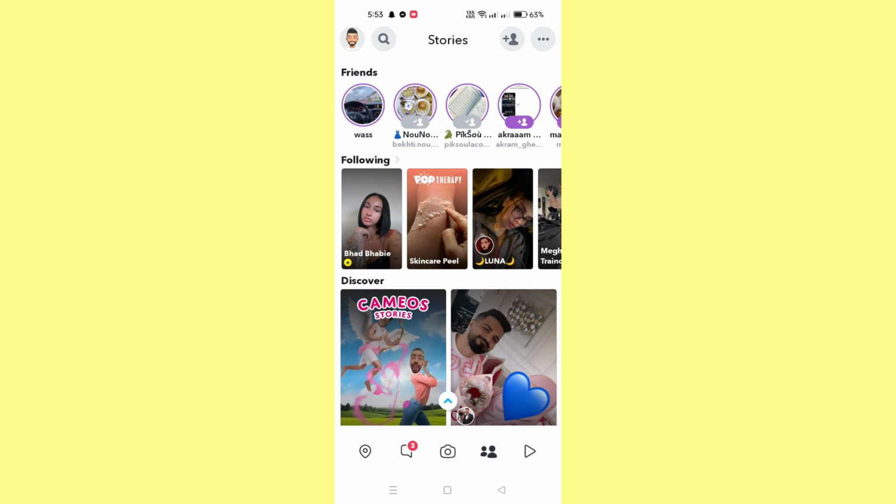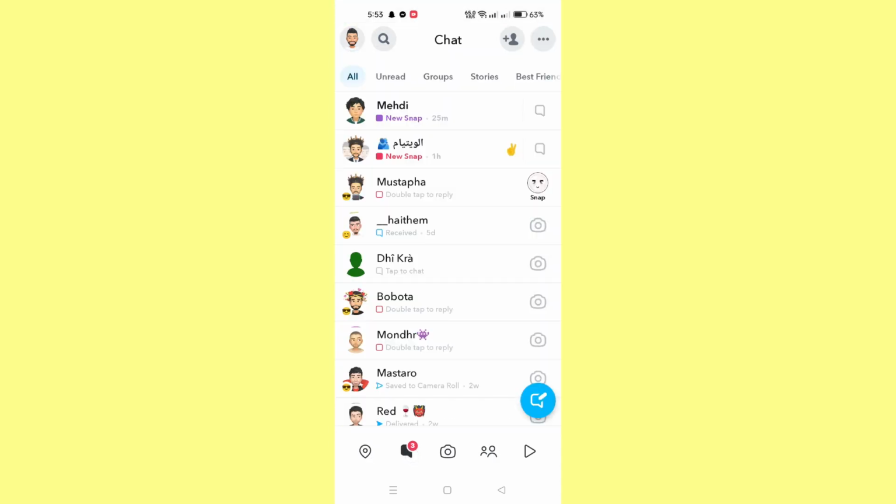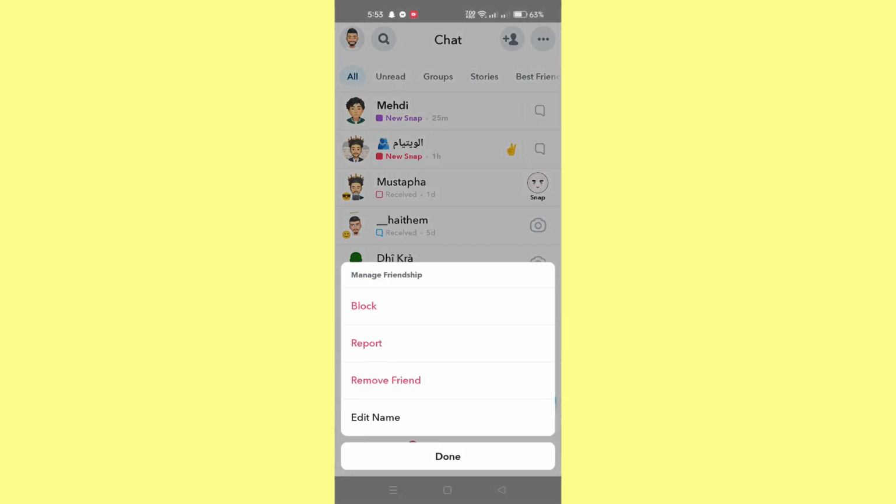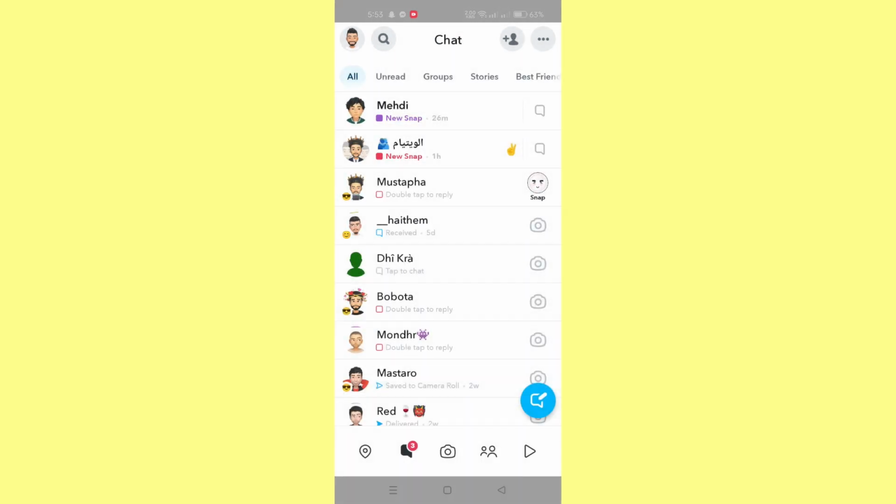5. Maintain snap streaks. Snap streaks occur when you and another user exchange snaps for consecutive days. Keeping up with snap streaks can significantly boost your score, as each day contributes to the streak and increases your engagement level. By following these methods and staying active on Snapchat, you can steadily increase your snap score and enhance your presence on the platform.